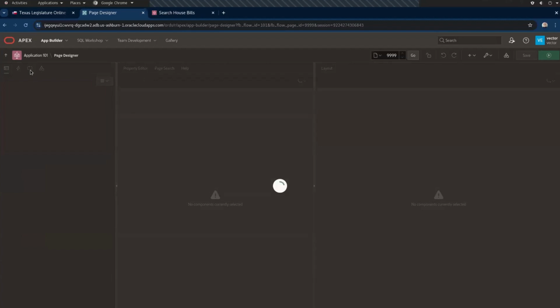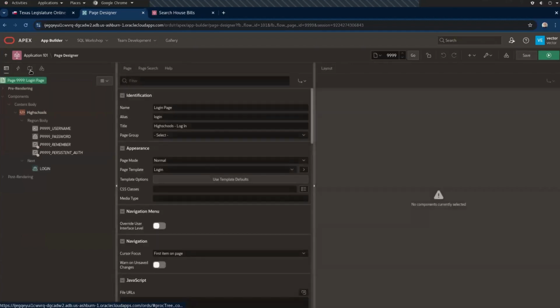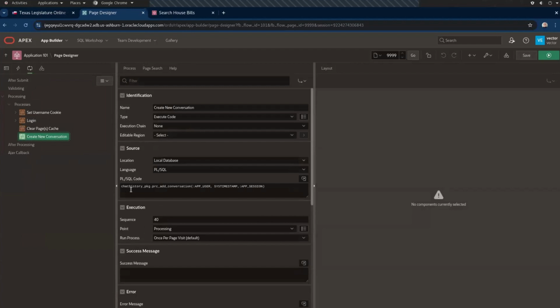The login page has processes for kicking off a new conversation. It's right here. There it is: chat history package, add conversation, app user, app session. Again, I use a separate function to add the database user, so you can use database or app users regardless.